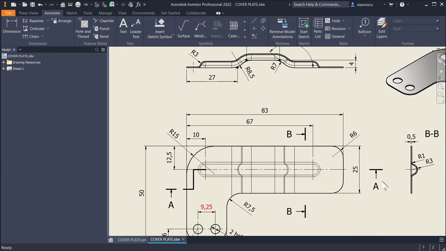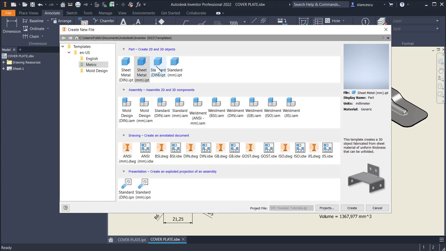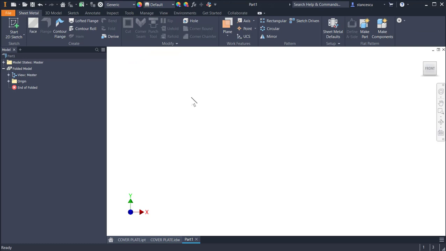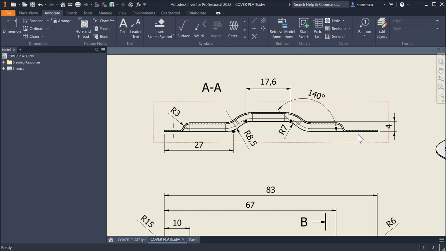Good. We start with the sheet metal template. And we create this contour, this one, the bottom of the part as it is presented in this view. We assume that these lines are collinear, of course. Let's draw this contour with its dimensions as they are.